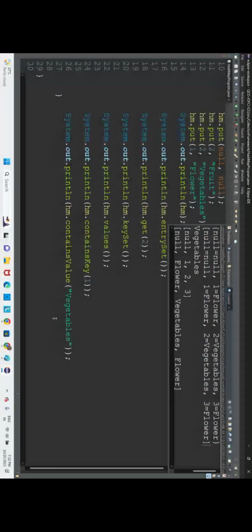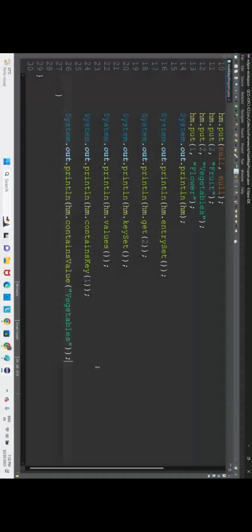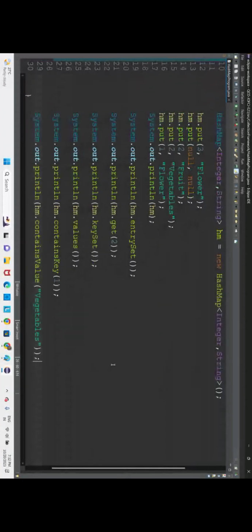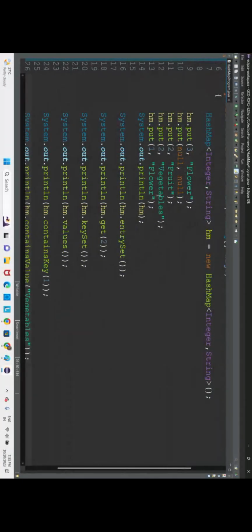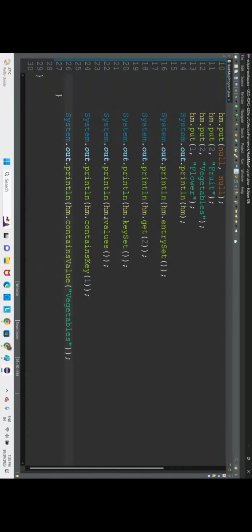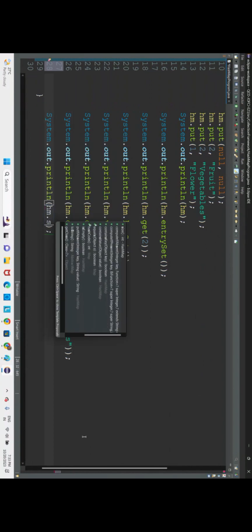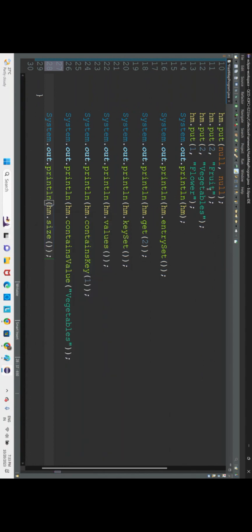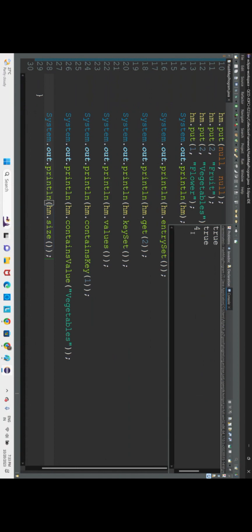Now, suppose we want to know the size of the hash map. The size is, we know, 1, 2, 3, 4. Now we shall see what the size of the hash map is. We shall go for the hm dot size method and execute it. So we have four entries.